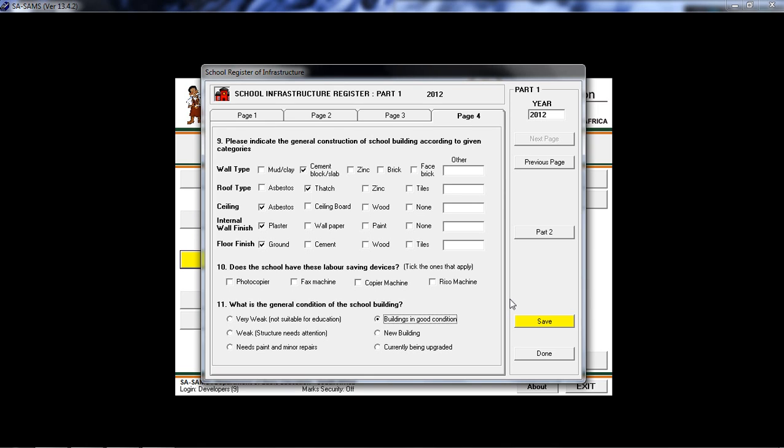Once you're finished, click save. If you want to, you can click on done to close this, or like I'm going to do, I'm going to click on part 2 to jump to the second part. Remember to save your information.